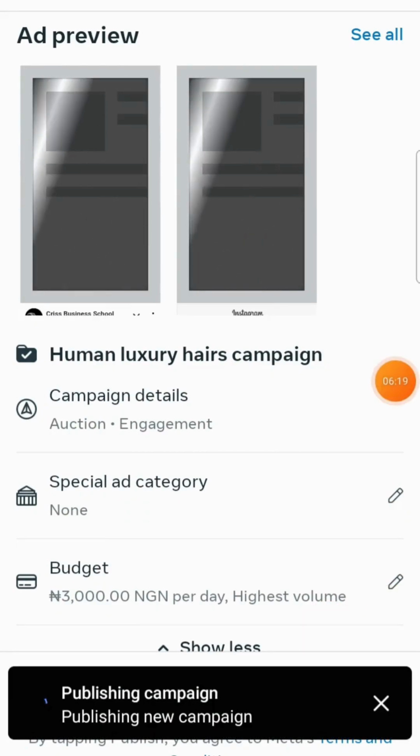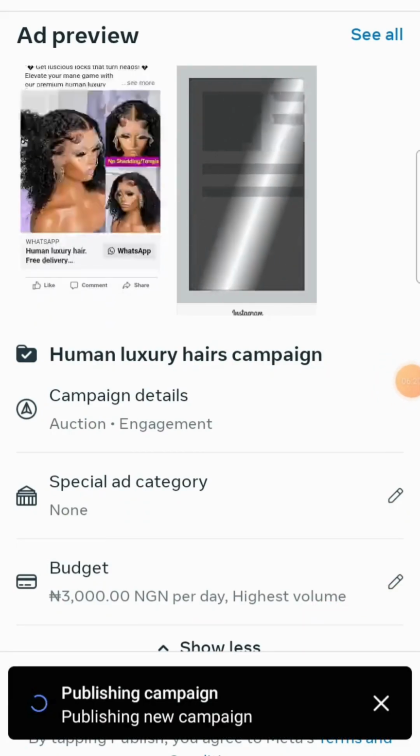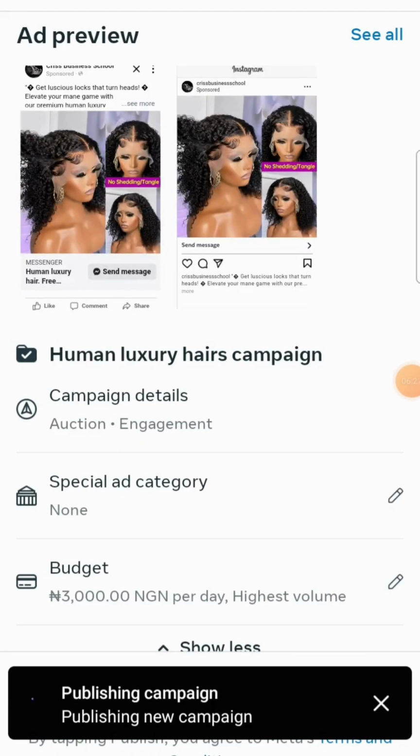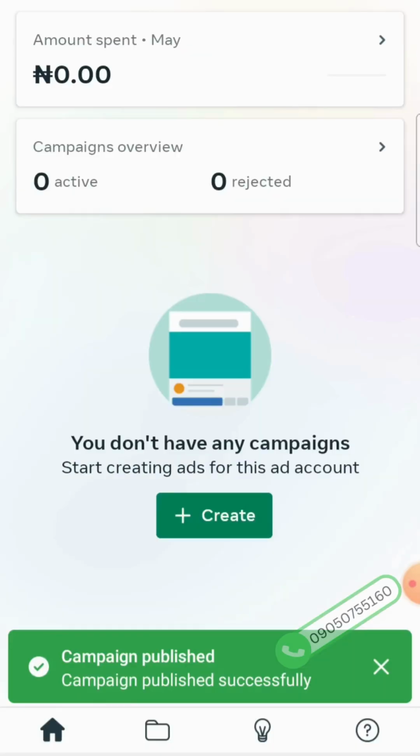So we'll just wait a little while for Facebook to quickly scan through everything you've done. If it is okay, if there is no error, they are going to publish your ad. If there's any problem at the setup stage, they're just going to point it out to you and ask you to fix that particular error before you continue. So let's wait for them to go through and then publish the ad. If there's no error in the whole setup, they are going to publish your campaign.